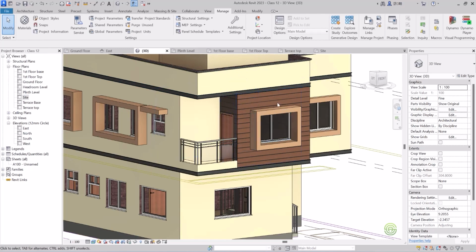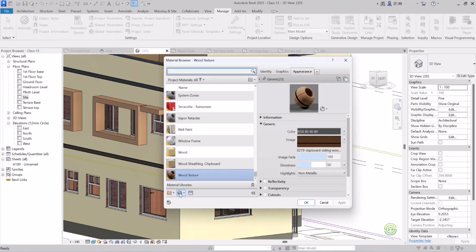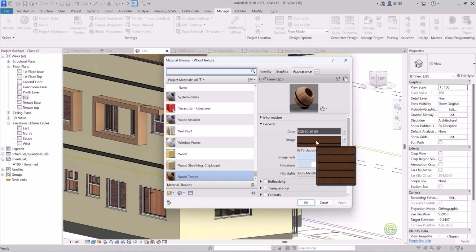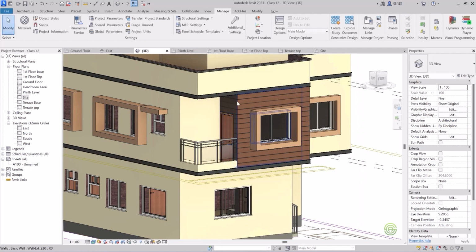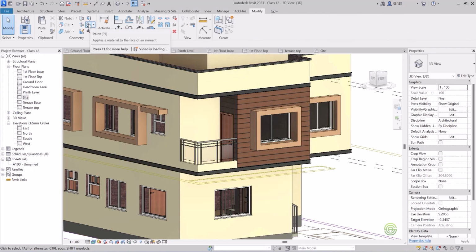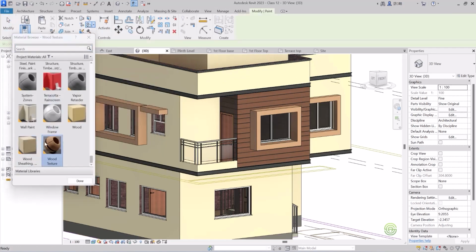Whatever texture you want, you can download it, go to materials and create a new material. Then in appearance, there will be a white image showing as blank. When you click on that image, a folder will automatically open. From there, you have to select a texture image, open it and apply it easily on these surfaces. So in modify, you'll have this paint option. After clicking this, you will get a material browser over here. From here, you select any material and apply it on the model.